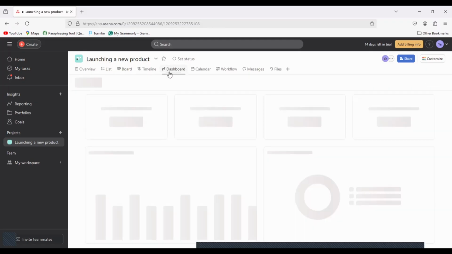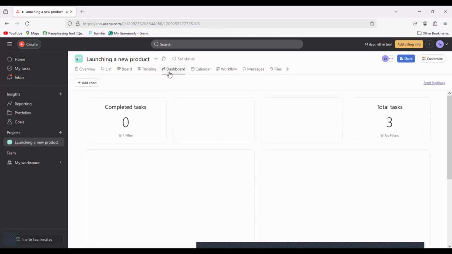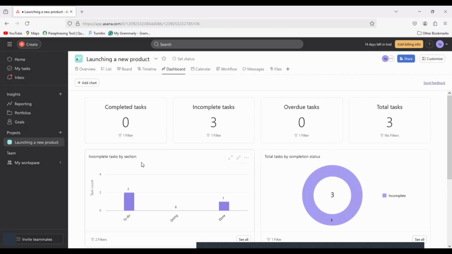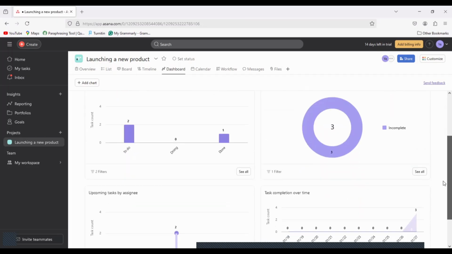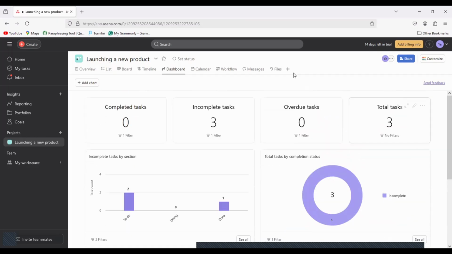So let's look at your dashboard. Your dashboard can easily tell you everything that is happening in your project. So you have 3 incomplete tasks. We created 3 tasks, so you have 3 incomplete tasks that you've not done. It will tell you, is there anyone that is overdue? Is there anyone that is already completed? So this can show you everything that is going on within your project, okay?